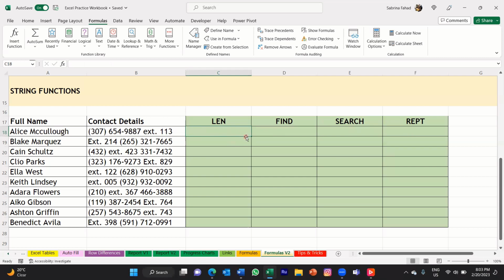If you look at my spreadsheet here, you can see I've got a table of data with a list of full names. Next to each name, I have that person's contact details. In the contact details cell, I've got their area code, their phone number, and also their extension number.